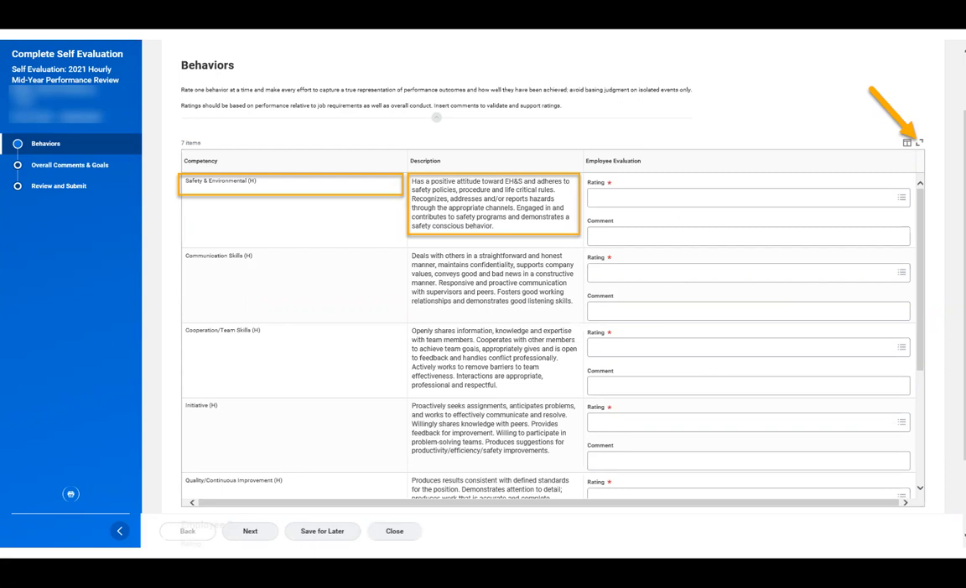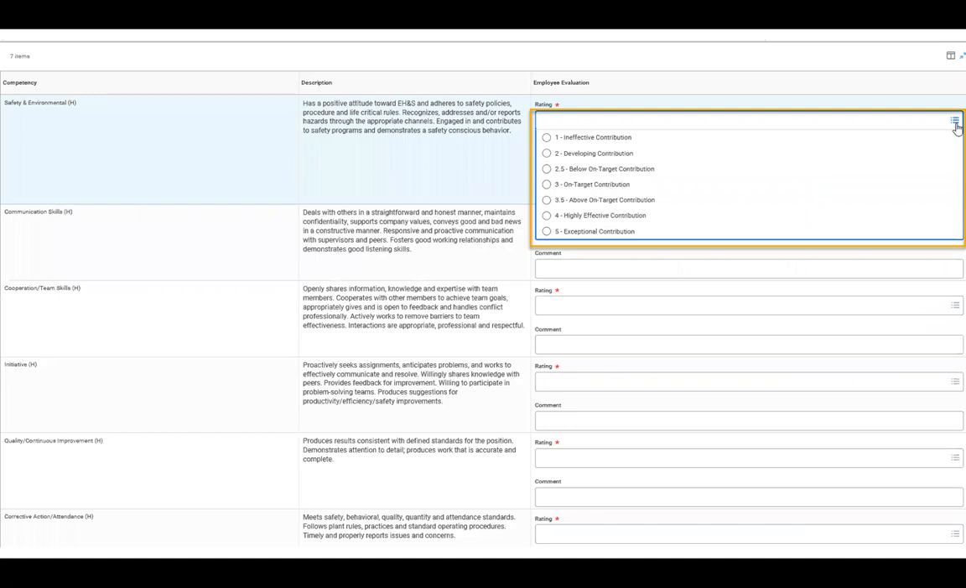Before you begin rating, click on the opposite facing arrows in the upper right corner of the screen to expand the page. With the page expanded, you can more easily see what needs to be completed. Now you can begin rating yourself on these behaviors. Click the 3 lines in the rating bar to open the options menu and select the appropriate rating for this behavior.